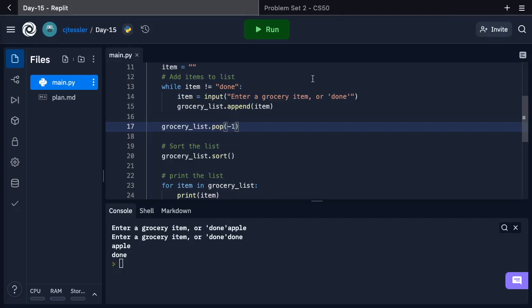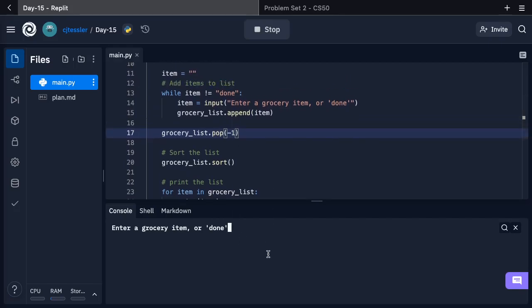Since you know it'll always be the last one, you may have chosen to do a conditional, you may have chosen to use the delete. There's a couple of different options on how you could have done it. So let's do apple, done, and you can see right there it prints as appropriate.